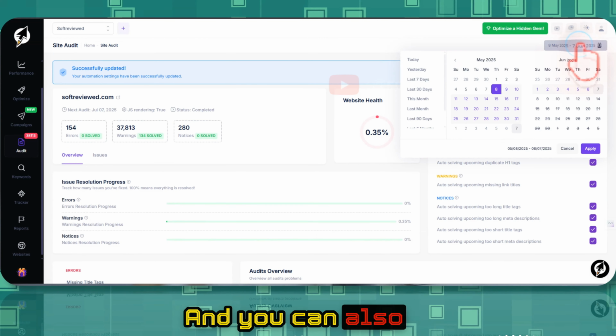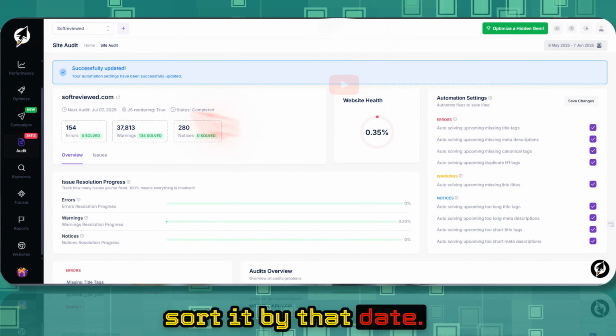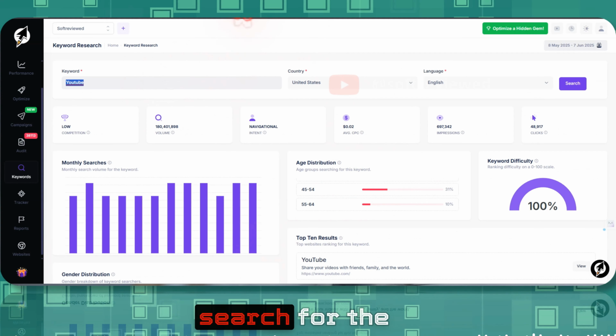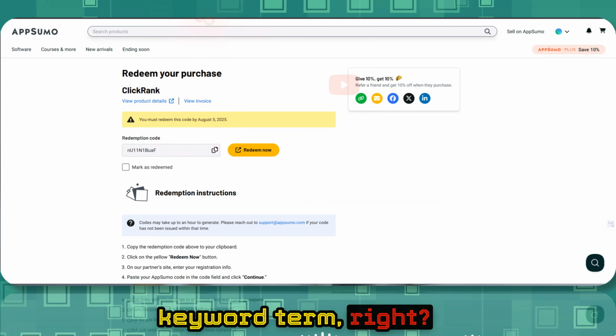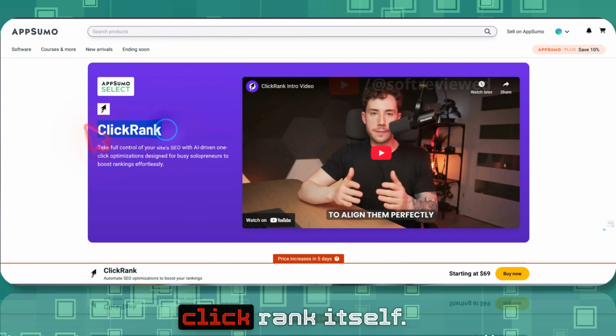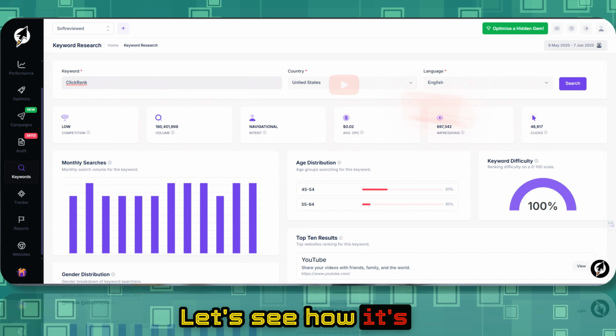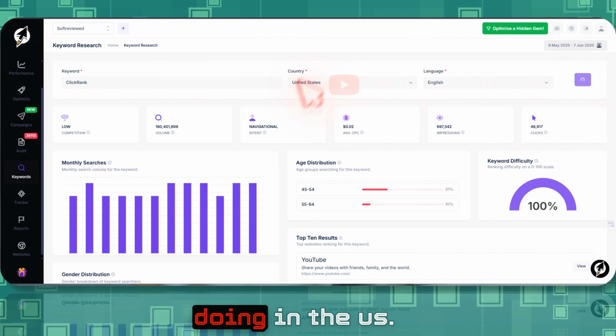And you can also sort it by the date to see specific information on that date. Then there is a keyword research tool that's built in. The UI is really good. You can see up to 100 results. For example, let's search for the keyword term, right? Let's search for ClickRank itself. Let's see how it's doing in the US.